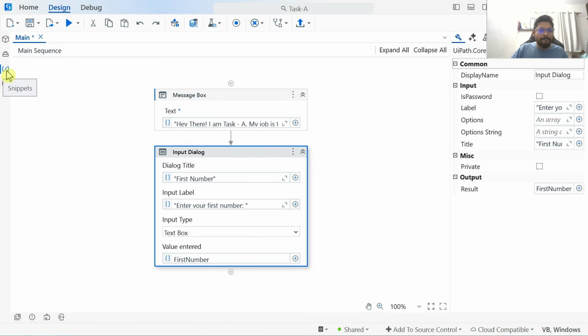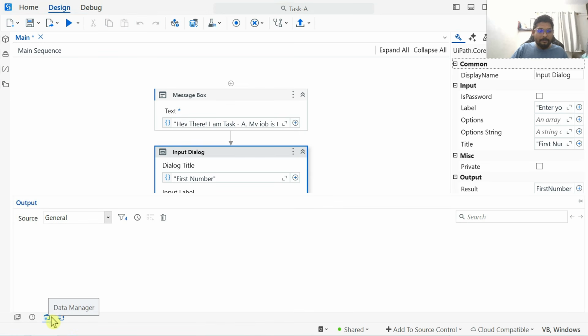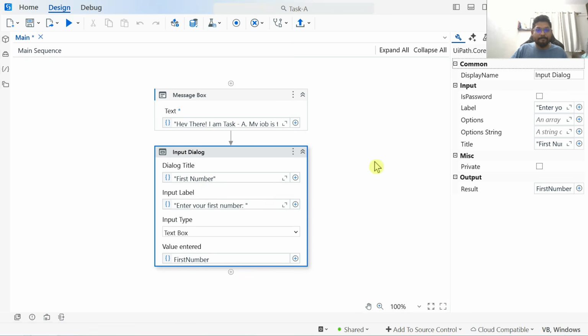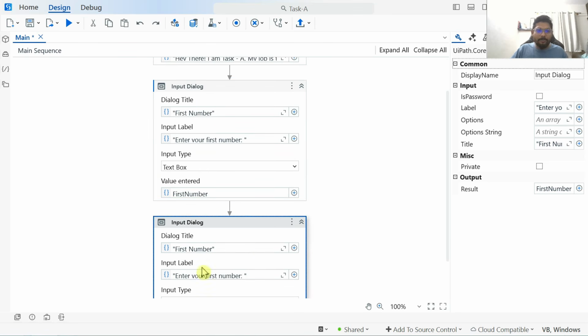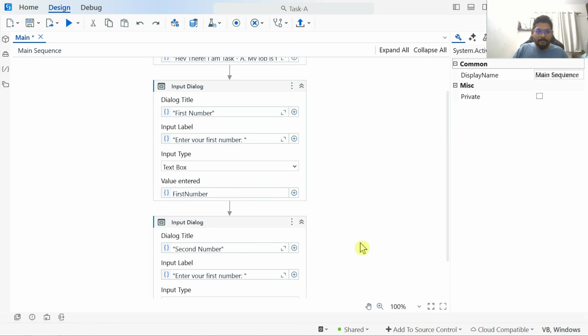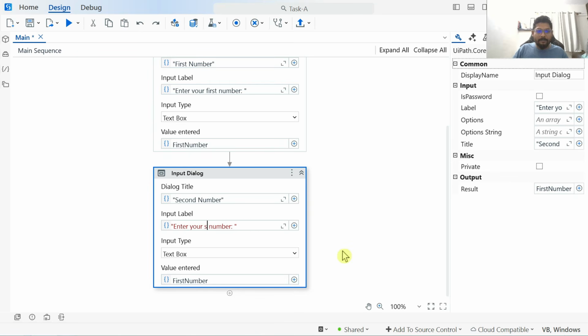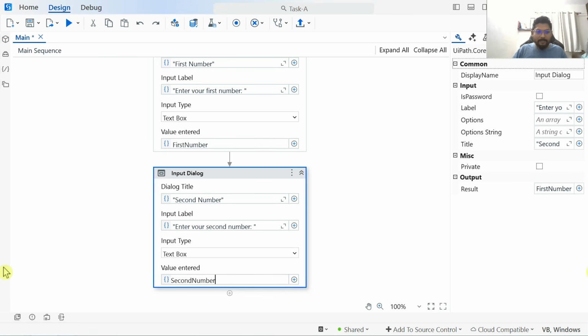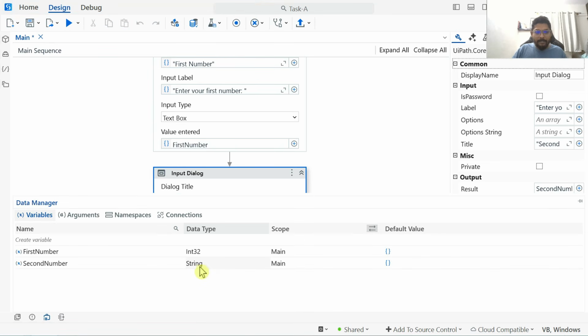How do you see the variable? Click on this data manager. So here you have the first number. I'm going to click on integer. Done. Minimize the data manager. So your first number variable is created. Simply I'm going to copy paste below, and change it to second number. I'm going to say enter your second number, and this variable I'm going to delete, Control plus K, and say second number. Hit on enter. Again go to data manager and make it an integer.